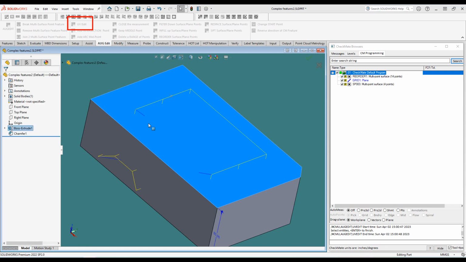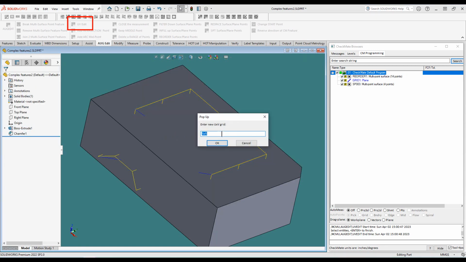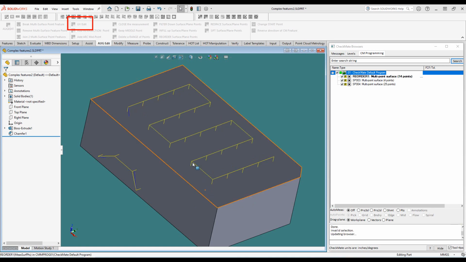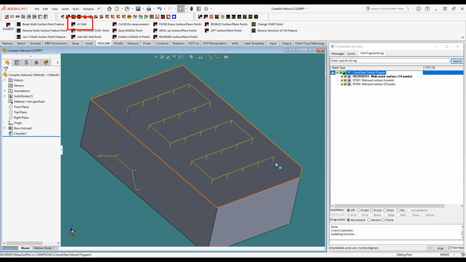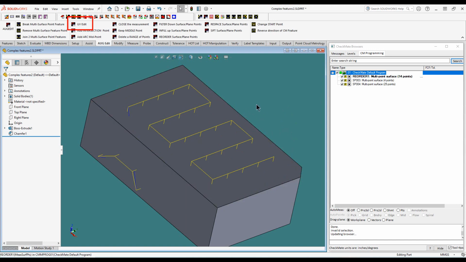And then I'm going to hit Enter, and then it's going to prompt me for the grid that I want. It's got a default up here of 5x5, probably the last one I used. So I'm just going to take that and we'll say OK. And you can see it changes that measurement into a 5x5 grid. Real simple, but very effective.